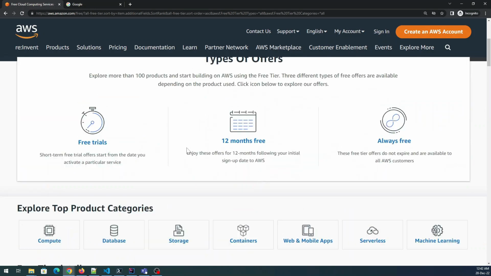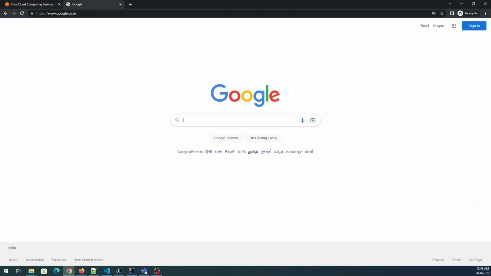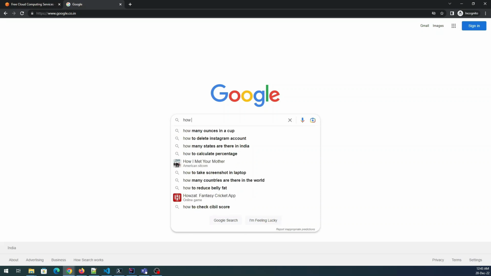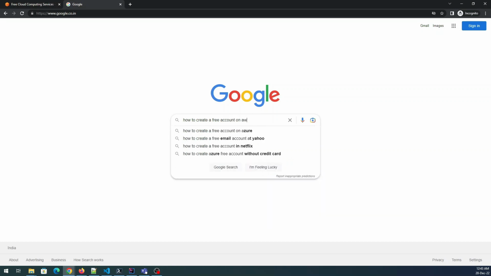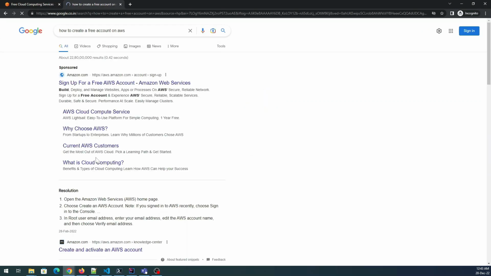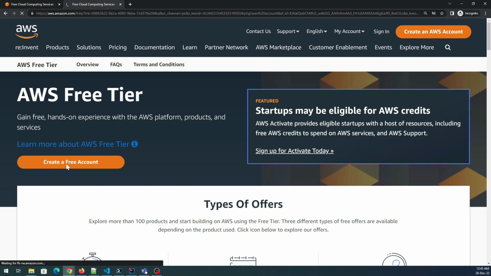So let us just create an account, create a free account. So you can just click on that, or if you want to Google, you can write how to create a free account on AWS. That's all you have to type and you'll be presented with a few things. Let's just go over here, sign up for a free account and create a free account. Just go over there.